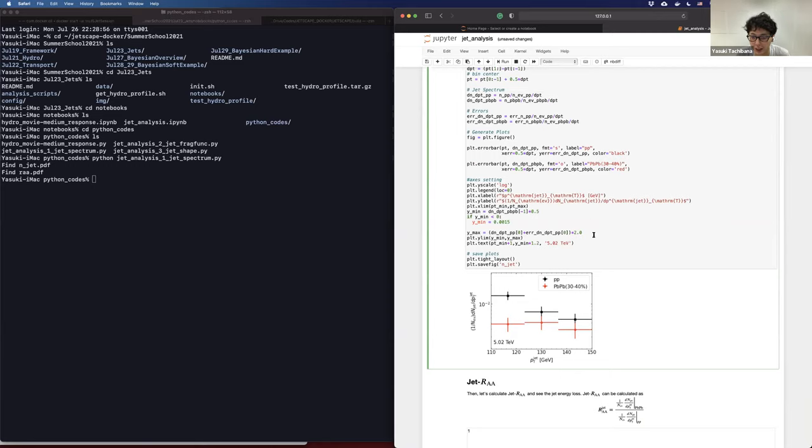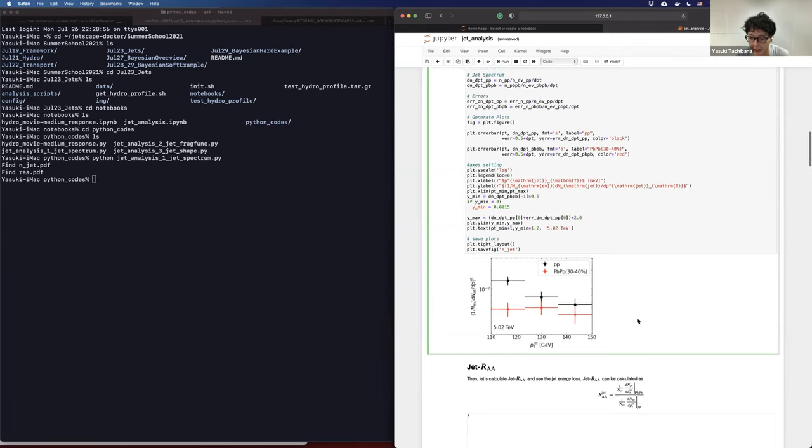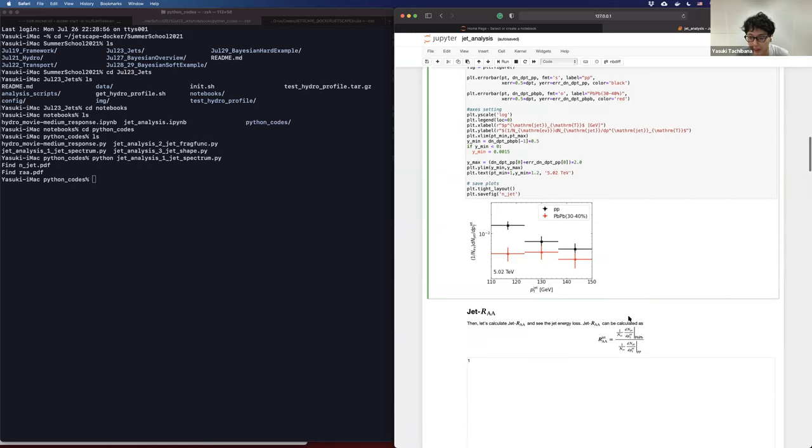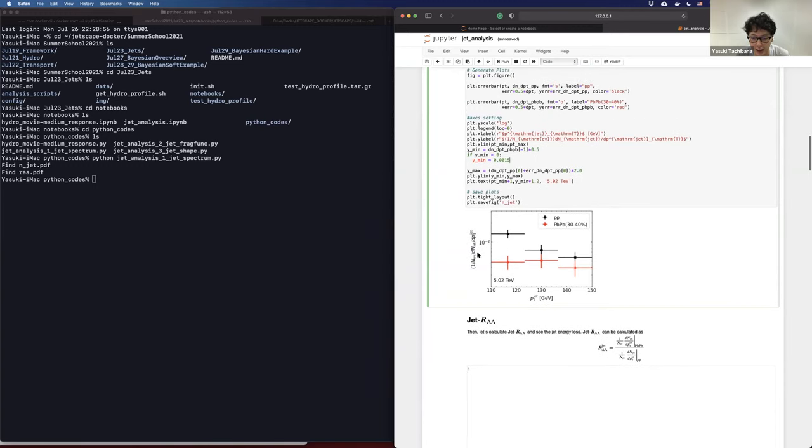Please execute this portion of the code and find the plot for the jet spectrum. Lead points are for lead, and black points are for PP. If you have energy loss in lead, the spectrum in lead is lower than in the PP case, and you can see the jet quenching. Once you find jet energy loss in your plot, please let me know.